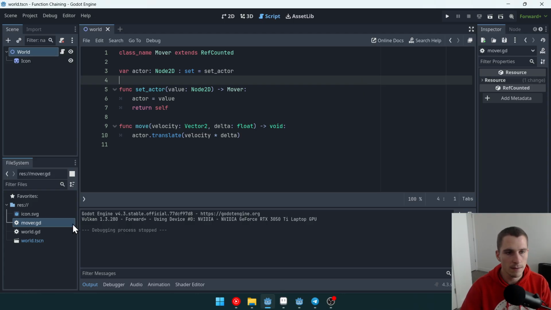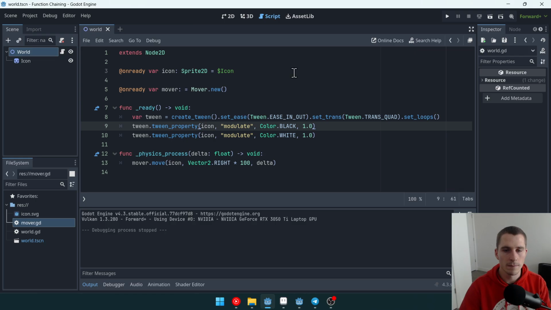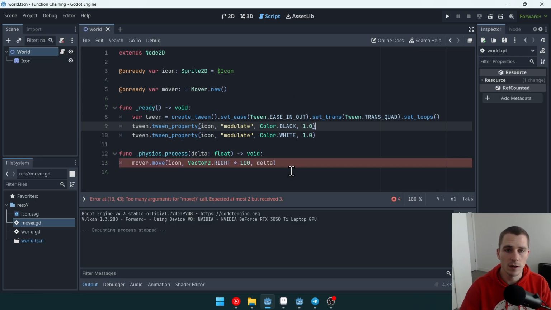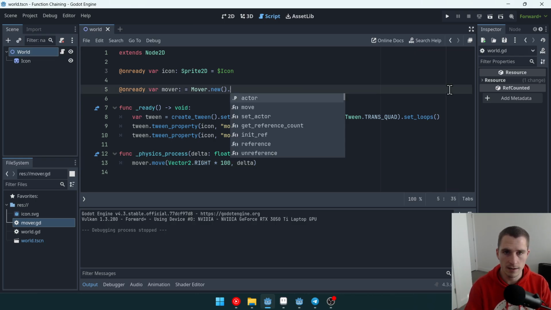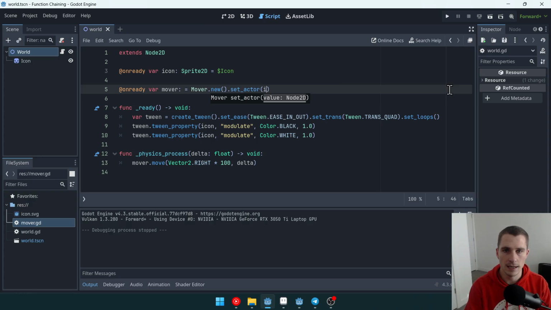So we'll save this. We'll come into world. Now we can use function chaining. So we've got to remove icon from here. No longer takes that argument. Move just takes a velocity and a delta now. But we can set the actor on our mover, the thing that our mover will act upon. And we can do that up here by saying dot set actor and then passing in icon.